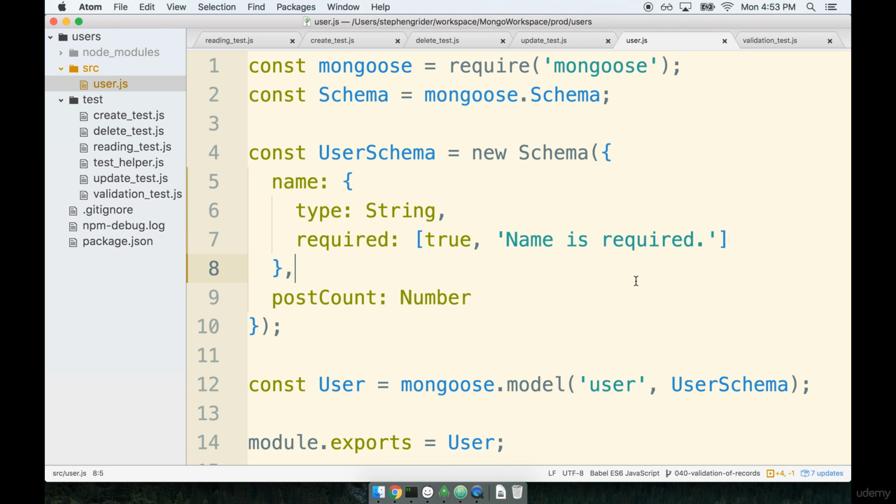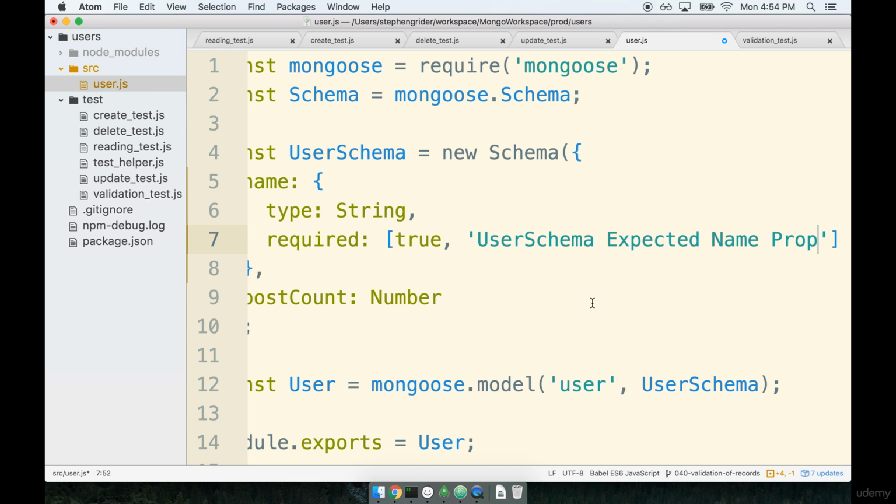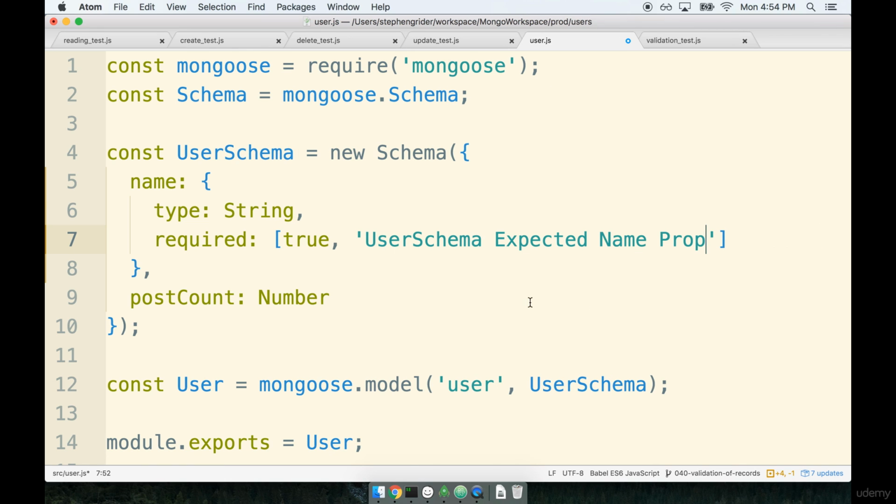One of the biggest headaches around validation, and this is something that is common to just every web framework that I've ever worked with, is making sure that your validation errors can be shown as user-friendly messages. Okay, and what I mean by that is showing a user something like name is required on a form is 100% acceptable. It's totally reasonable, right? A user doesn't enter a name, yeah, you can say to them name is required. Saying something to a user like user schema expected name prop or something like that, that is not a reasonable error message to show to a user.